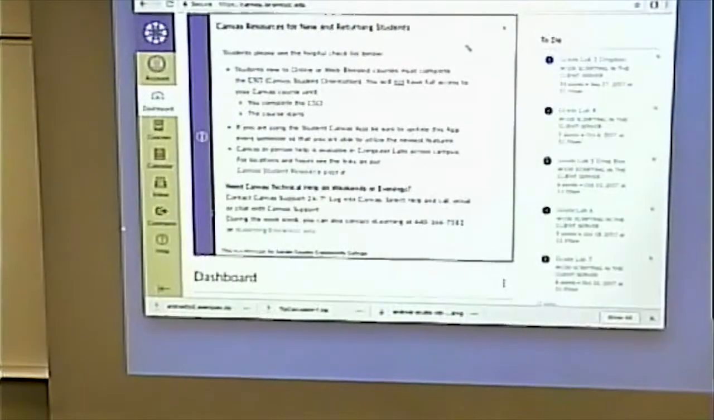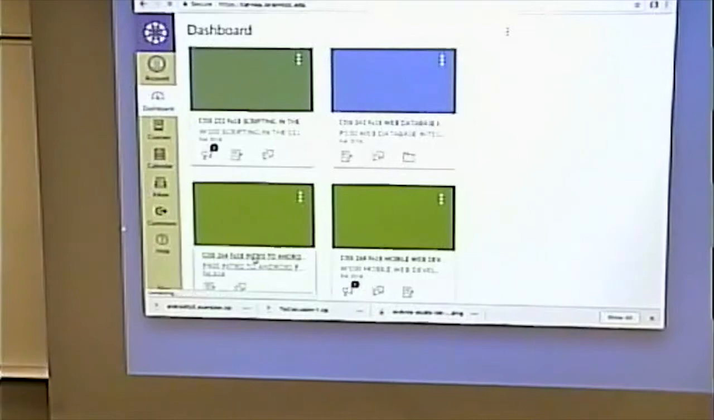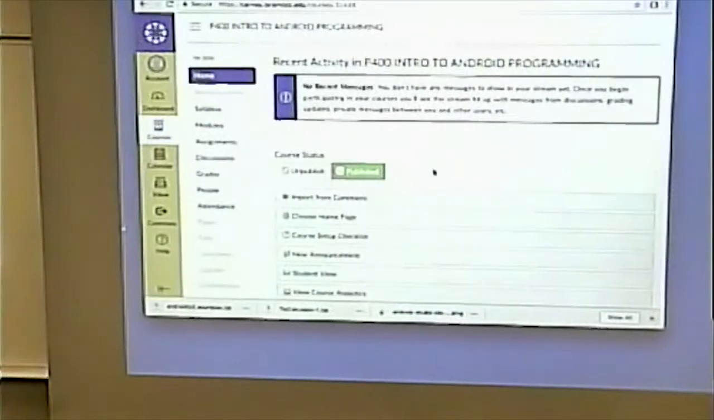All right. So, we'll go to Android, Intro to Android. The home page is the page that will show a list of announcements. You're encouraged to check between classes. We have classes on Tuesday and Thursday. You're encouraged to check on Wednesday or during the day on Thursday. And then sometime between Friday and class on Tuesday.